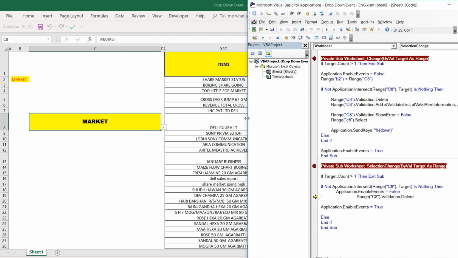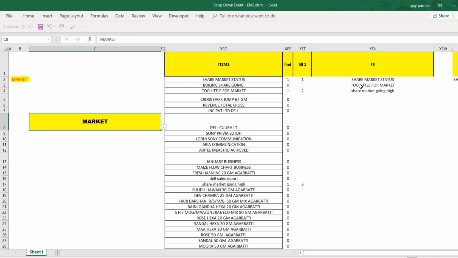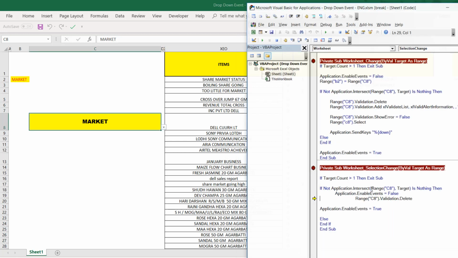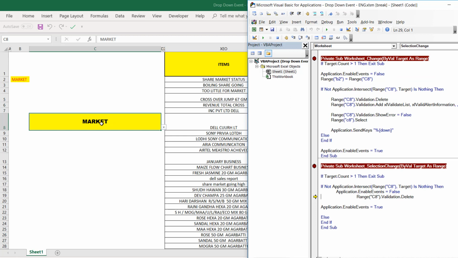And if I click here, this will expand and I will be able to see all the items, which contain market status: share market going low and share market going high. Okay, so I'm making sure that the moment the user selects here, first let's clear the data validation. So range C8.Validation.Delete, this is going to delete everything.